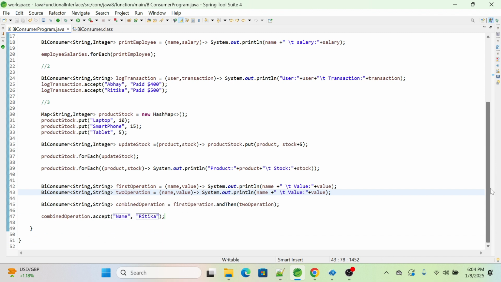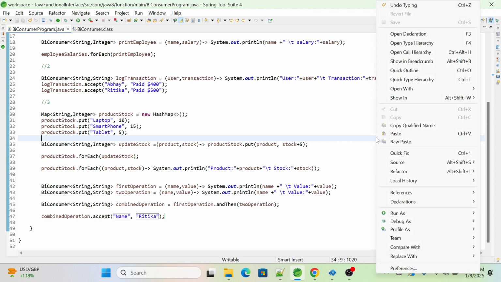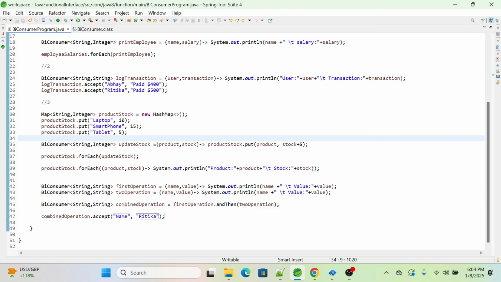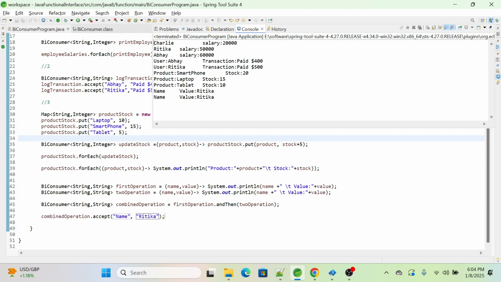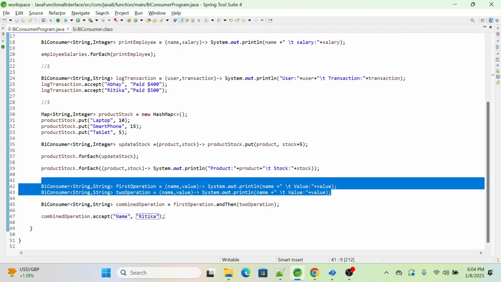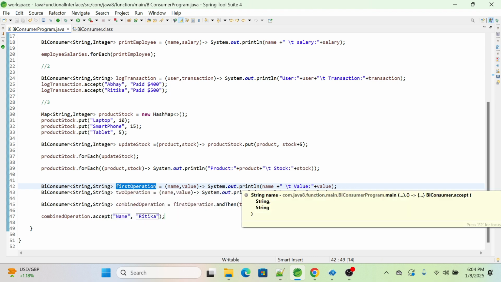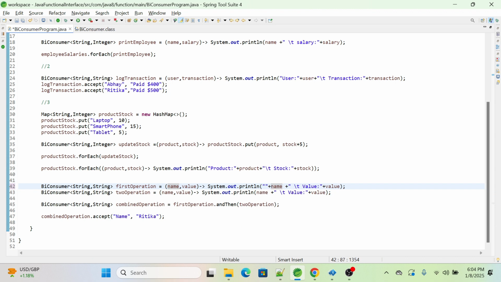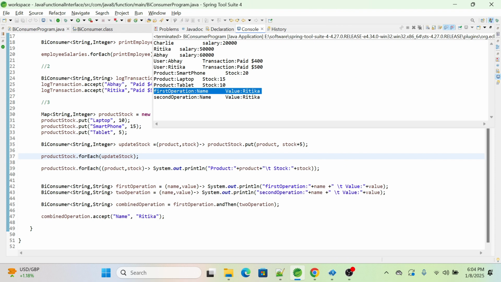Let's run this program. So as you can see here, first it's getting printed two times, meaning both consumers are being called. First one is executing this first operation. Let me add something to differentiate. First operation, second operation. Now let's run it. So as you can see here, this is the first consumer, this one is the second consumer.